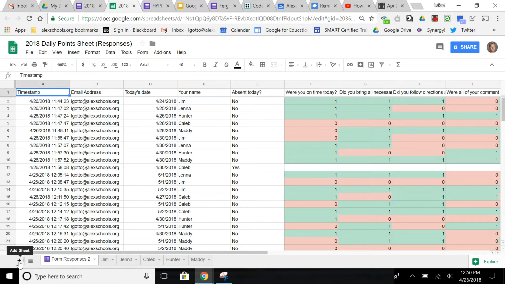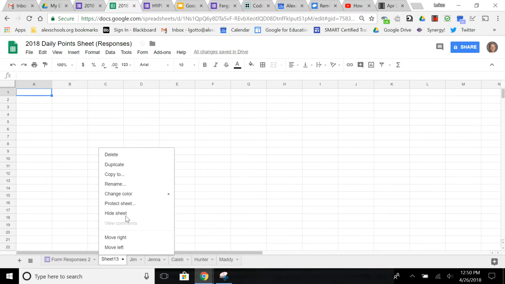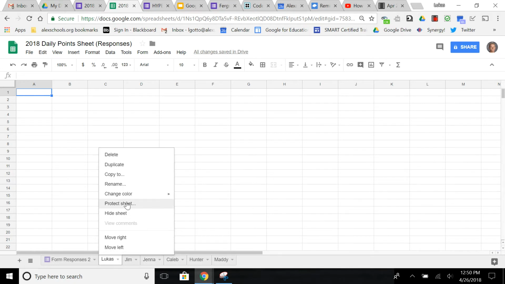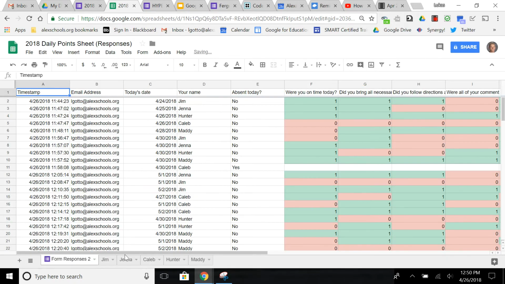Then what I did is I would add a new sheet. As I add a new sheet, this one's called Sheet 13, but I would have renamed it to the name that I needed. So let's call this one Lucas. That's for me. But that's what you do when you add all of your students' names. These are the 5 at the bottom that I had in the form. I'm going to delete mine real quick so that it's out of the way.